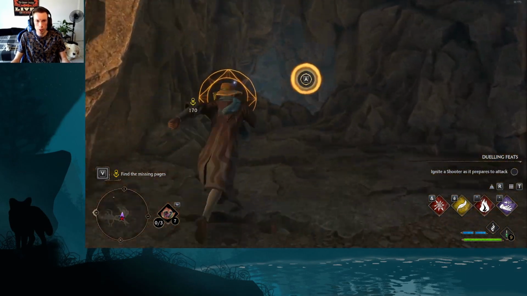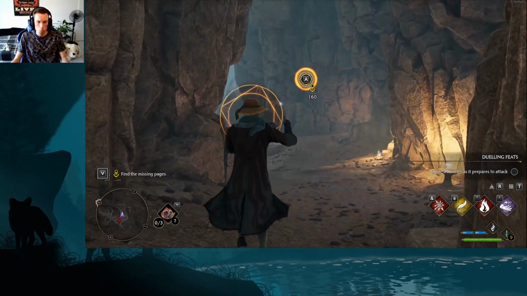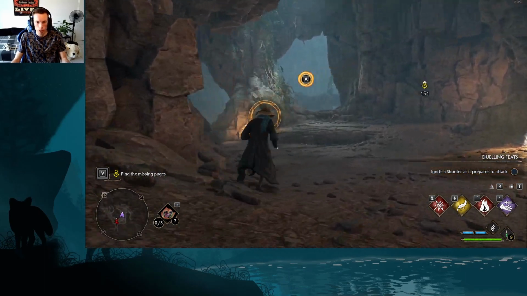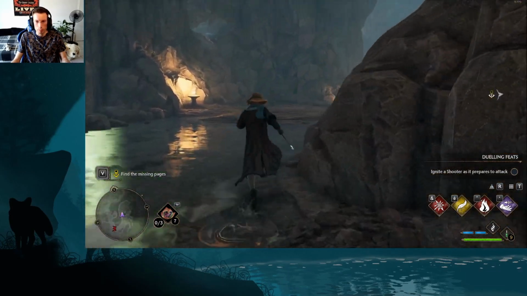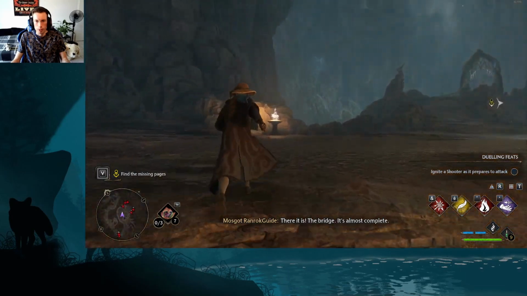So here you can jump directly here, roll. Oh, okay, I did not have the roll, but that's not a bad thing. There it is. The bridge. It's almost complete.